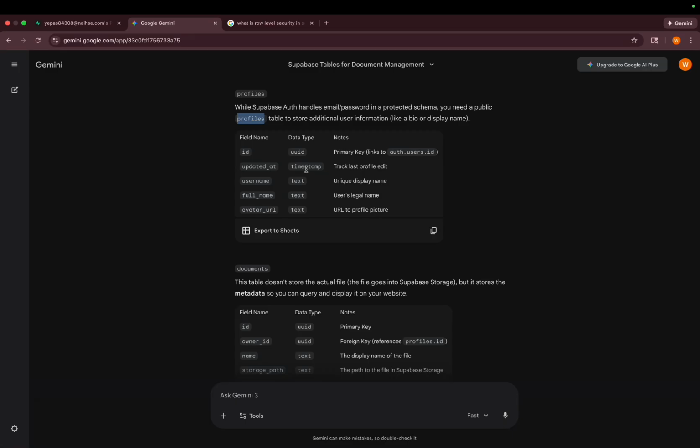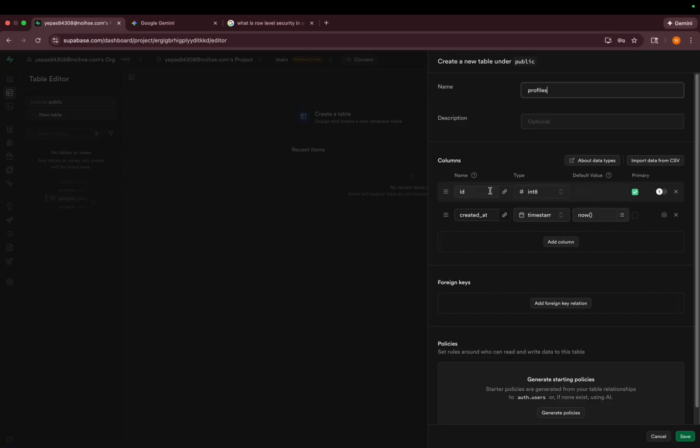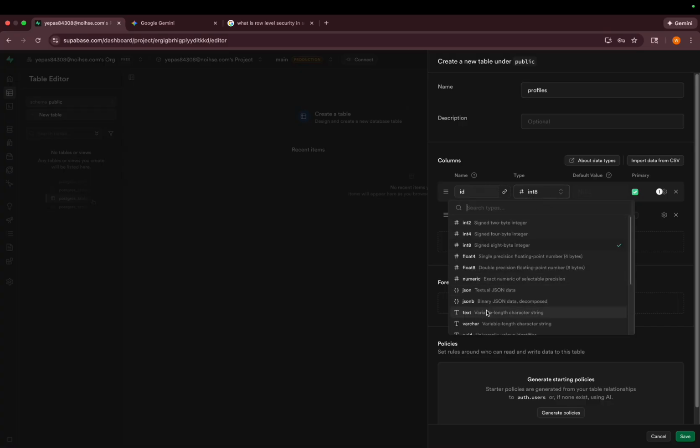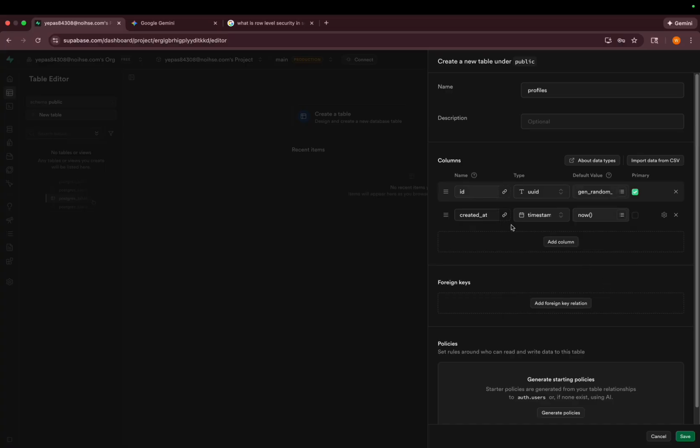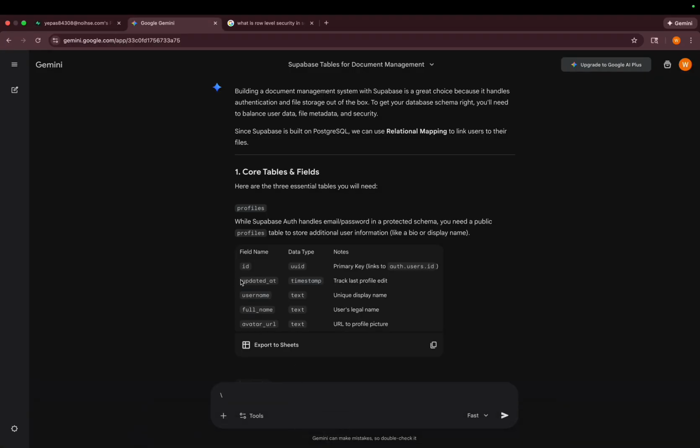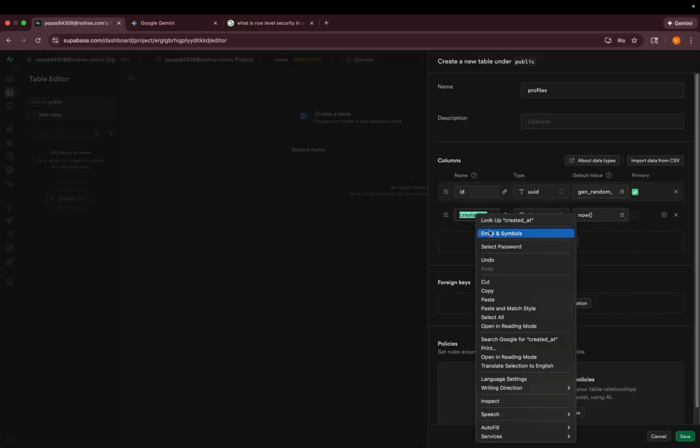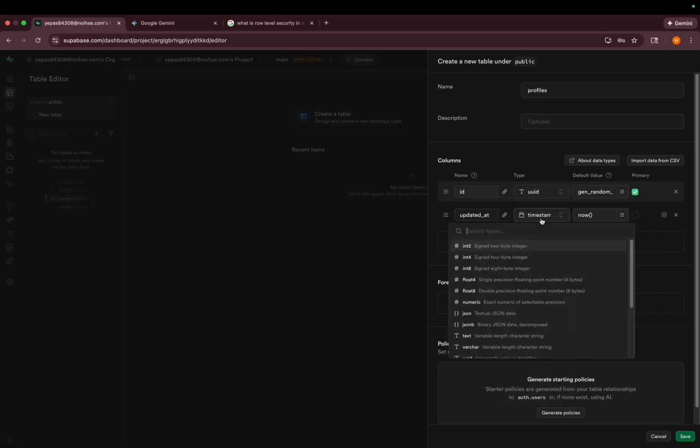So the first field we see here is the ID field, which the data type is UUID, and it's a primary key. So if we come here, we already see this, it's by default, and I want to change this to UUID, which is here. Next field, updated at, and then the data type will be timestamp, and then the default value will be timestamp. Where is that?